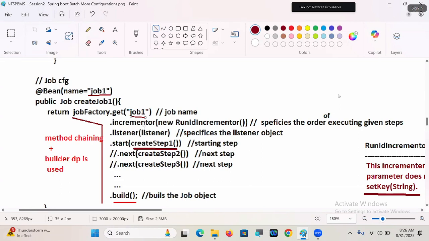Now tell me. Incrementer, new RunIdIncrementer. This incrementer says execute the given steps in the given sequence. Like this, a lot of incrementers are there. Some incrementer says execute the steps sequentially. Some incrementer says execute the steps randomly. Some incrementer says execute the steps in parallel. But right now I'm looking to execute the steps in sequence. That's why I have mentioned it. Specify the order of executing given steps.